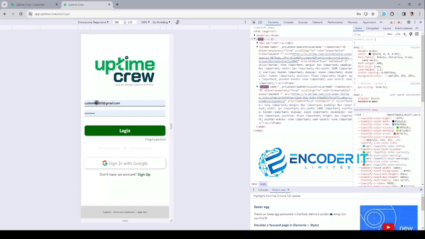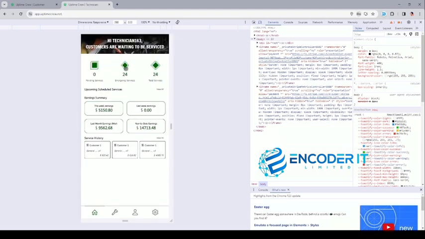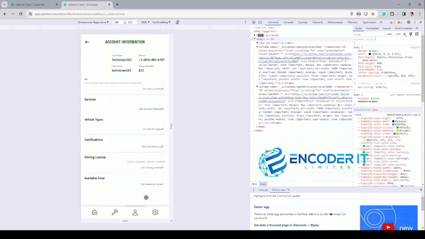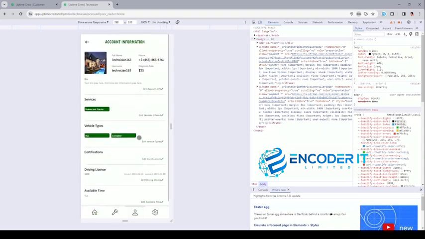Let's log in as a technician. So now I am logged in as a technician. We can see the upcoming services, what emergency services I did, and the total number of services. And these are the other stats, showing how much I earned from this platform.